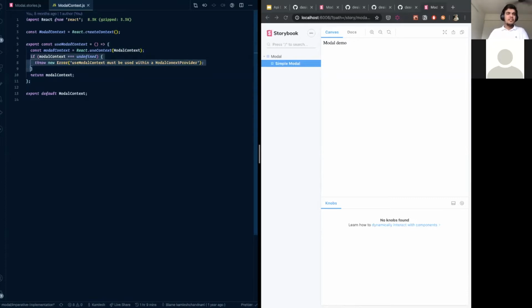Now, there's one good thing that I've added as a good developer experience. I don't want my consumers to use this directly. I want my consumers to use the modal context. Now I could directly use this, but the problem is I won't get a user friendly message when something goes wrong. So there could be scenarios or instances where your developers or your consumers are not using the modal inside your provider, right?